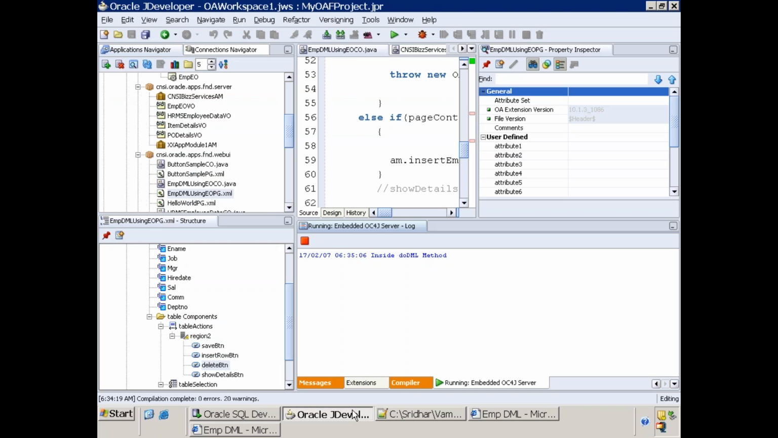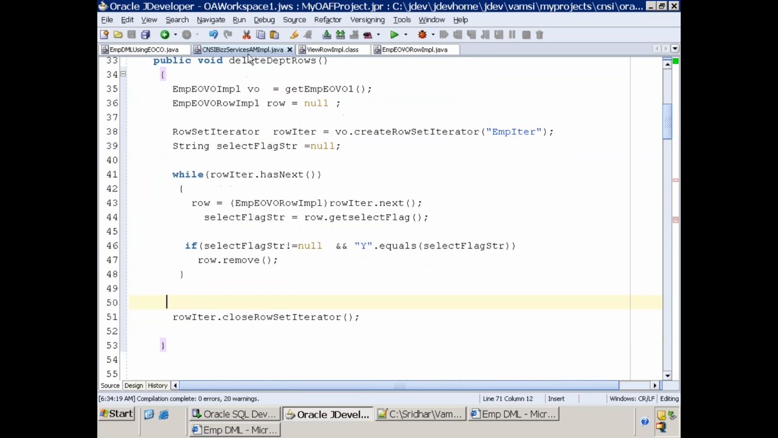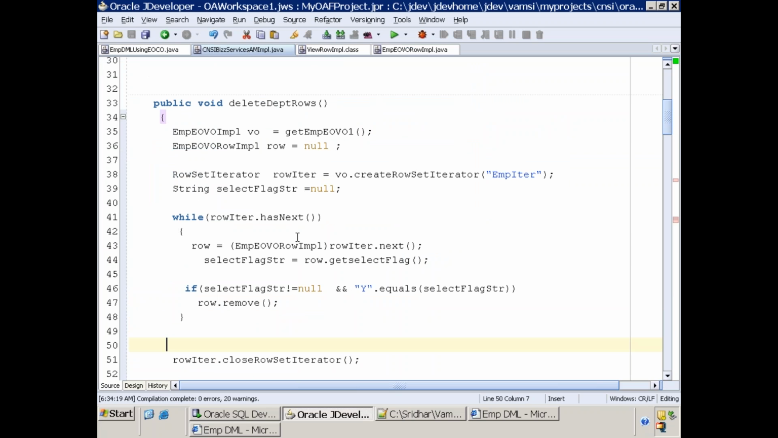And now in this particular logic which we are using, there is one drawback. Can you guess what exactly it could be? Not technically, but I'm just talking about logically. Like this logic, what happens? Let us say you have 200 rows in the page, and if you are deleting only one row, what happens?